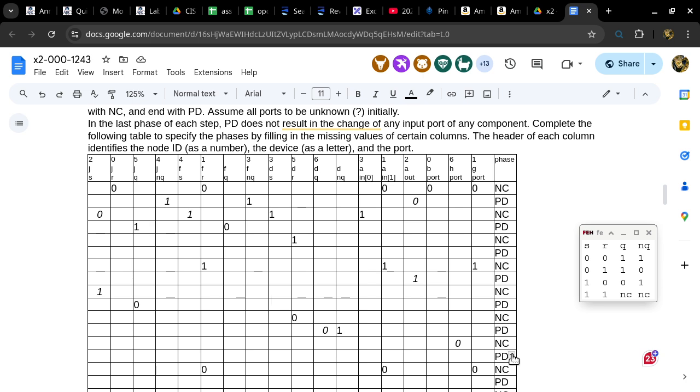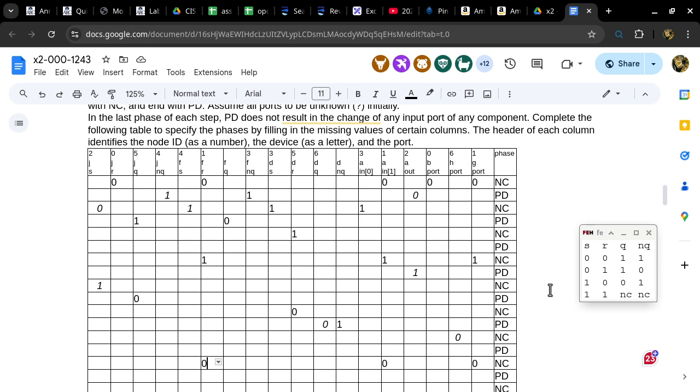And the next PD row is empty because what we have changed here is H, but H is just an output pin. It is not a device, so it doesn't affect anything else. There's no update after port H or output pin H is changed. So that's why the next row is empty. And then we change the G port back to 0. So anything that connects to node 1 should also update to a 0. That would be this column and also this column here. And then we go for another PD.